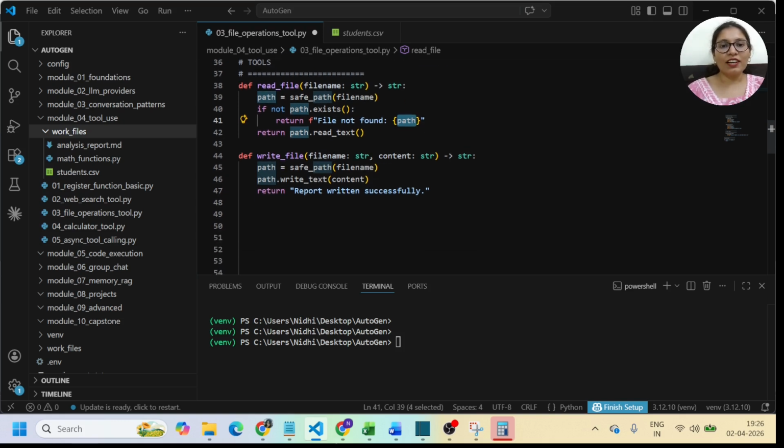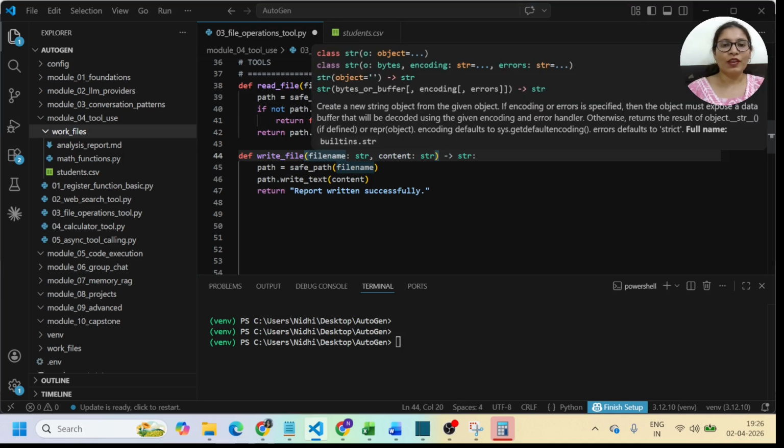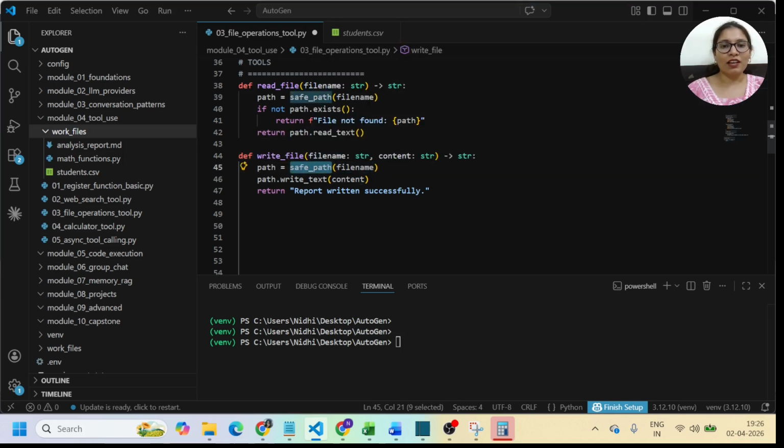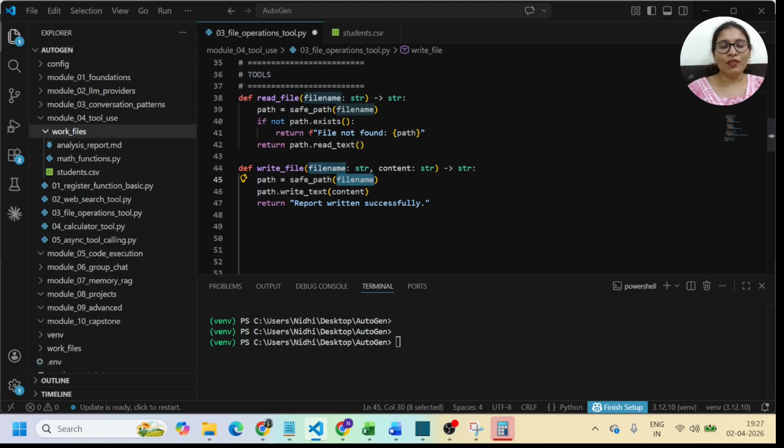And write file, here I also pass the file name as a string, and the content should be a string. Here path equals save path, and I pass the file name. And path.write is used to write the content, so that's why I need to write this. And we return here that the report was written successfully.